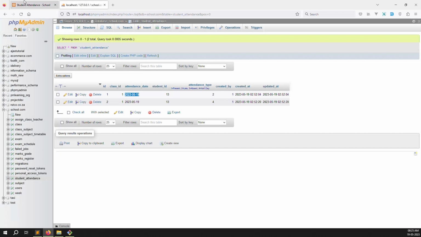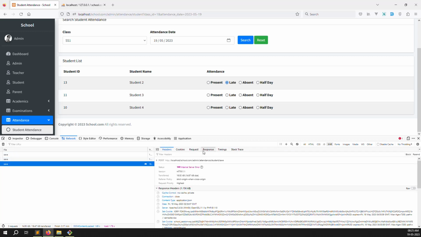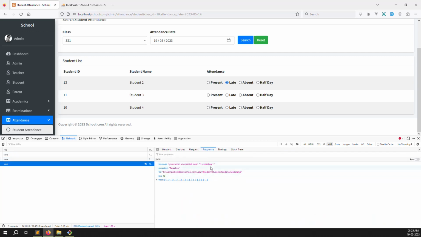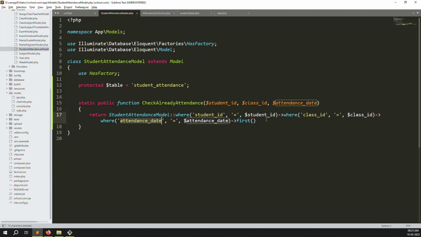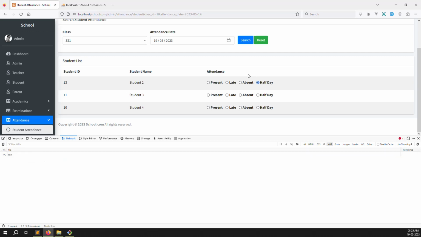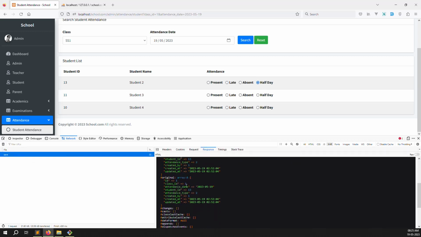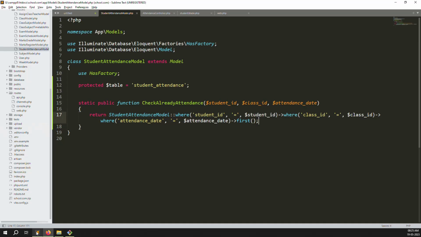I have already opened the inspect element. I can change to let's, so you can see here, you can get the data. Syntax error, line number, where is the syntax error? Okay, because we did not put a semicolon here. Okay, now close, and again we can change to half day. So you can see we can get the data. So with this idea again we just need to update, we don't want to add new records. So that's simple.